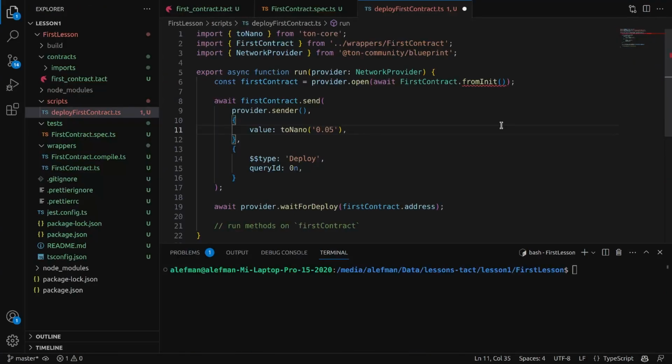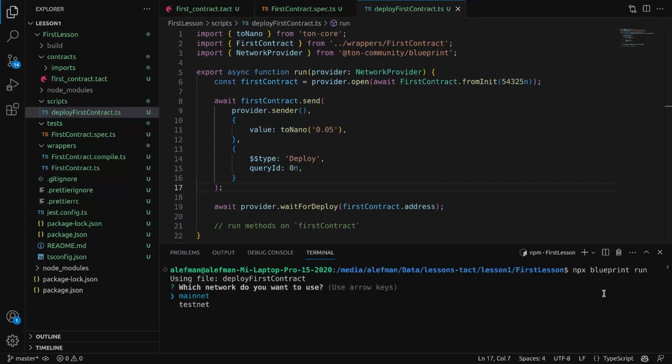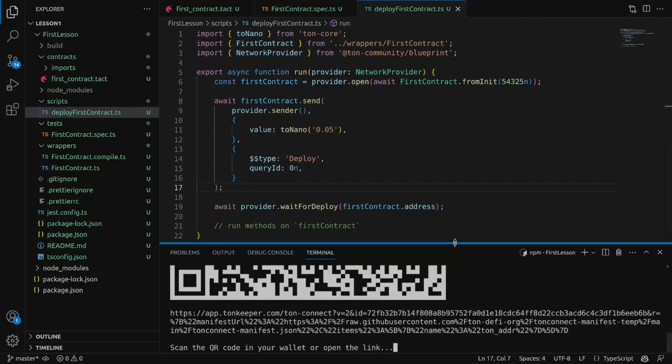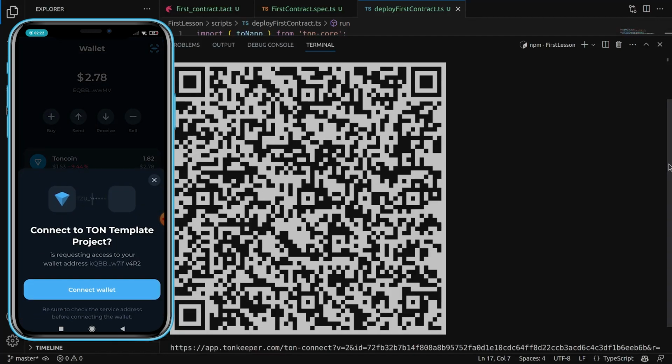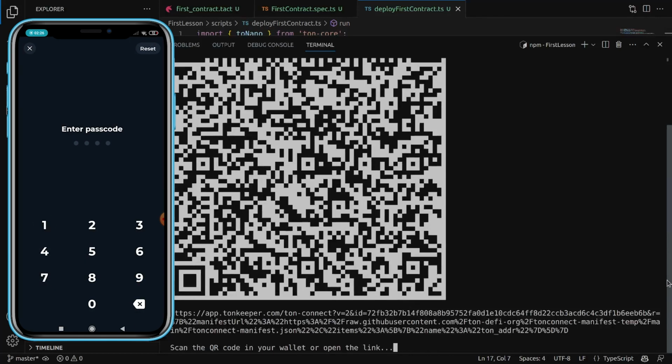Okay, let's start deploying. So we are going to pass in from init some ID. I'll put a random number and call the command npx blueprint run. Here blueprint is asking which network we want to use. I want to use the testnet, and then we have options through what exactly we will deploy our contract. I will use the first option, the wallet Tonkeeper, the wallet which we installed in the previous lesson. And I have generated a link and QR code which I have to scan in order for my wallet to connect to my project.